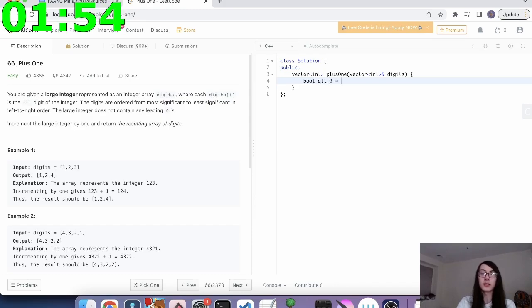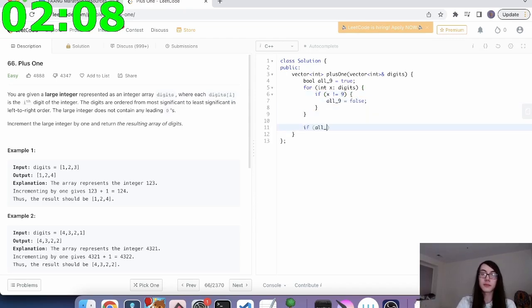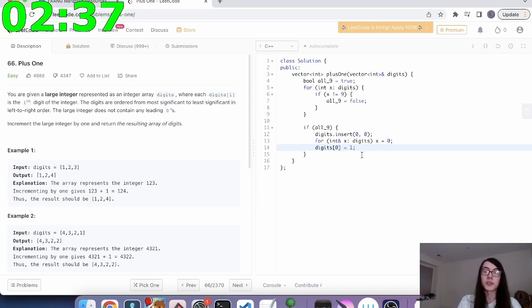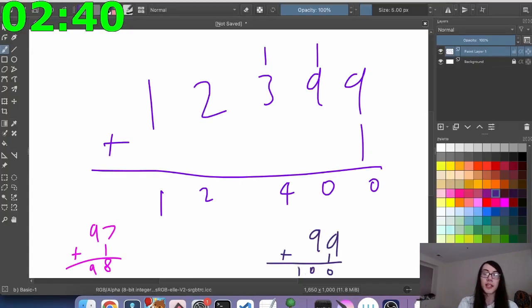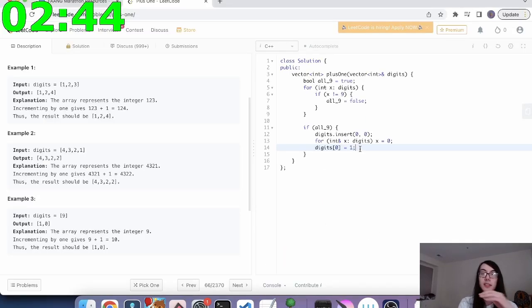So, bool all9 is true. For int x in digits, if x is not equal to 9, all9 is equal to false. So if all9, then, I don't actually know how this works. For int x, we set them all to 0, and then digits[0] is equal to 1. So we basically just add an extra digit, and we would make it a 1 followed by the same number of zeros as the number of 9s.